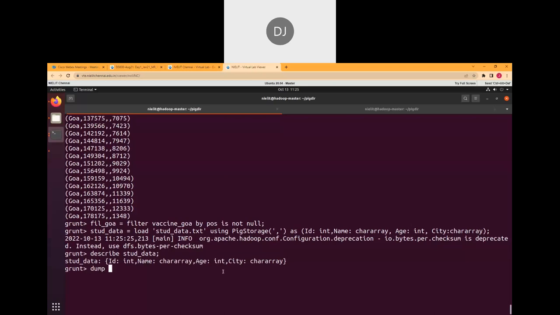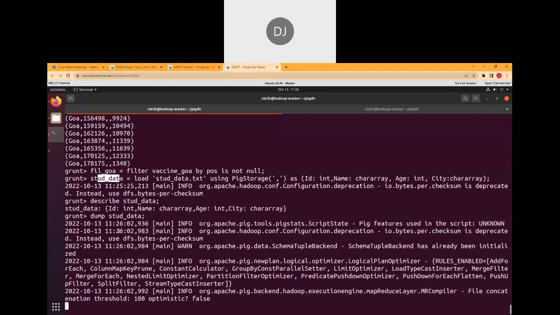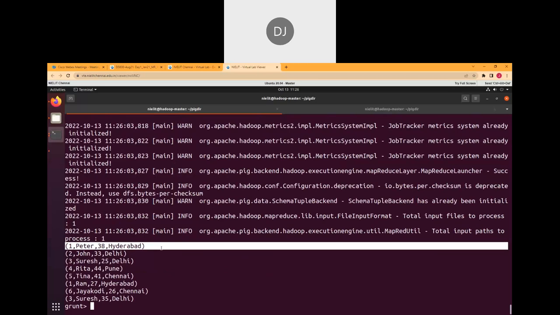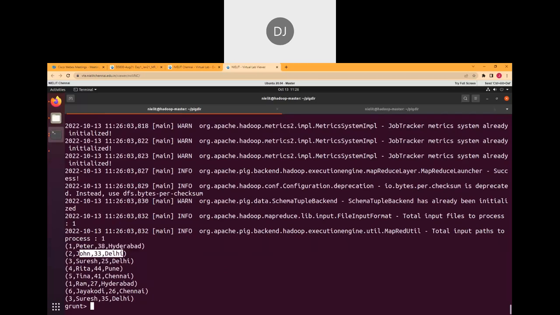Now I'll dump the student data relation. This is the relation name. Enter it. See, now it is all loaded. Every time it is loaded, it takes the basic data model of a tuple, inside open and closed round brackets. Each record, each line will be taken as a tuple and it will display the results. It is in the form of tuples which are loaded into student data.